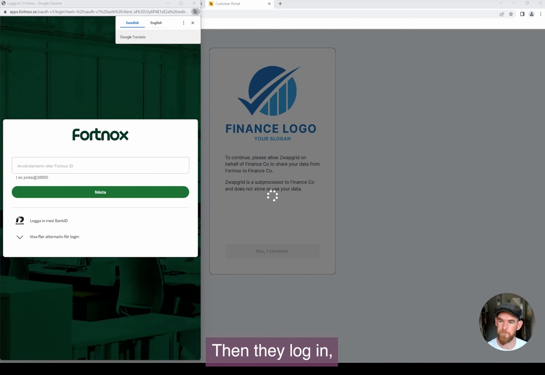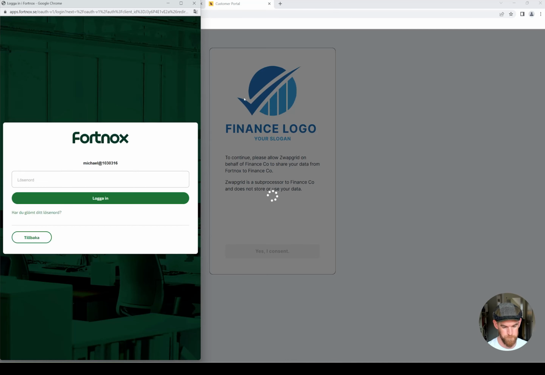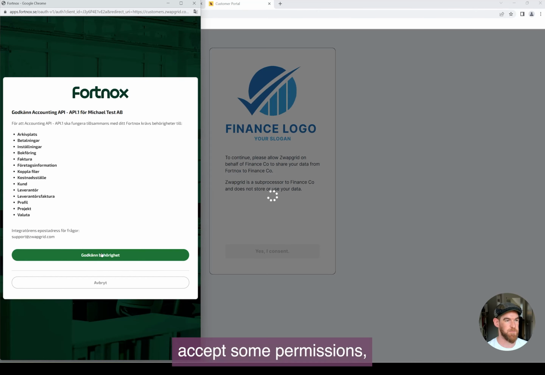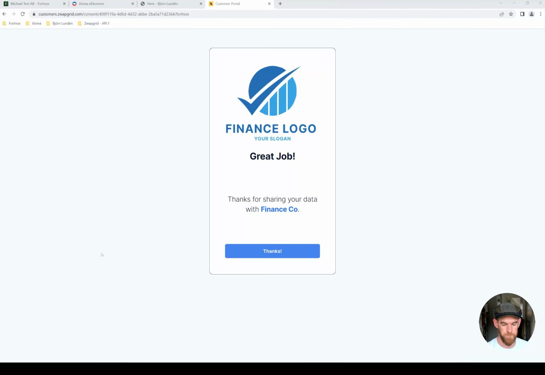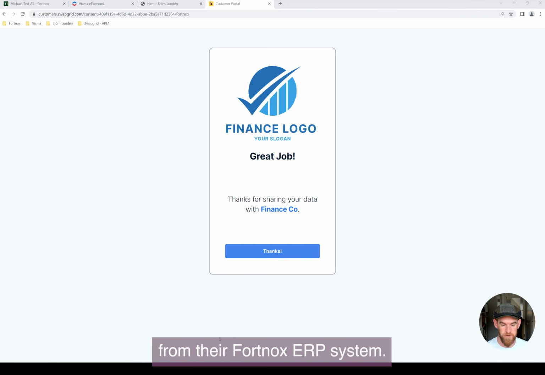Then they log in. Accept some permissions, and that is the end of the onboarding. Now the customer has consented, you can use API1 to list invoices from their Fortnox ERP system.